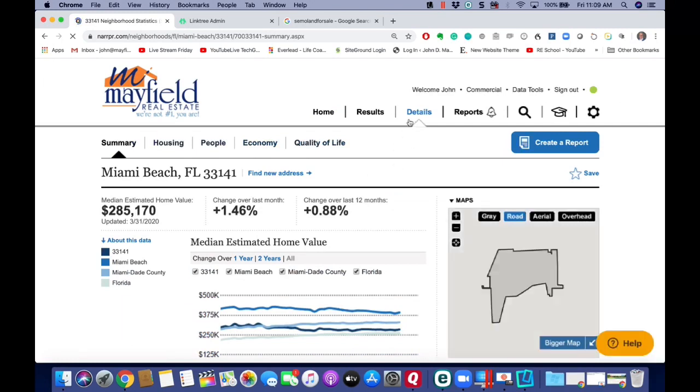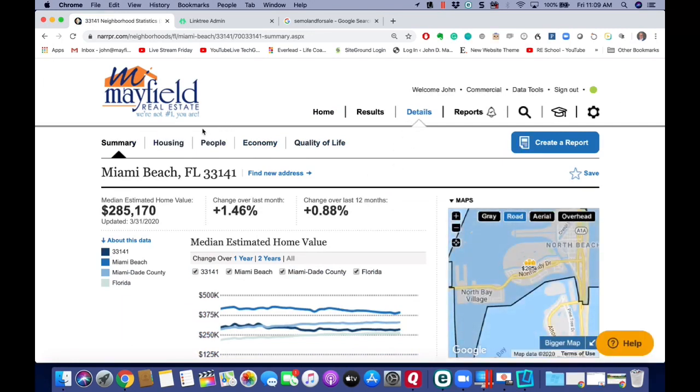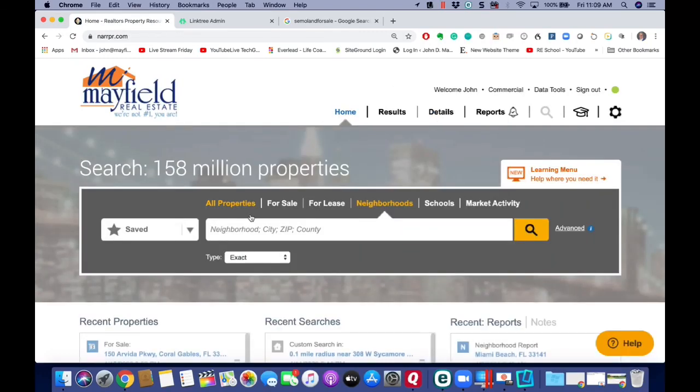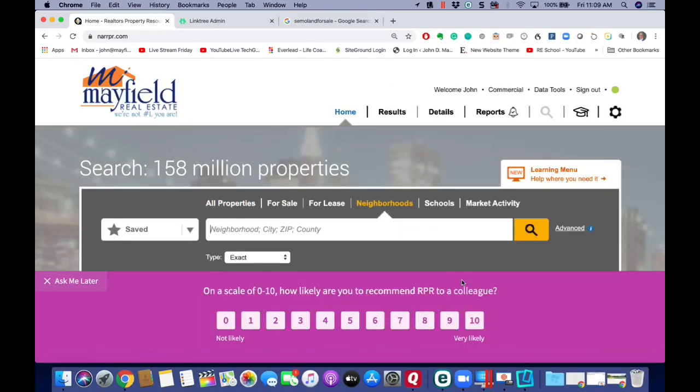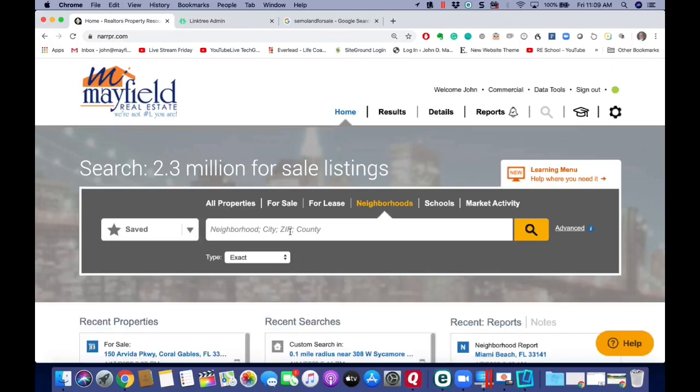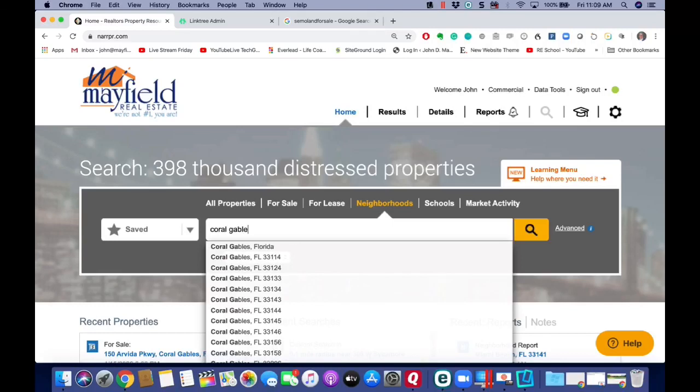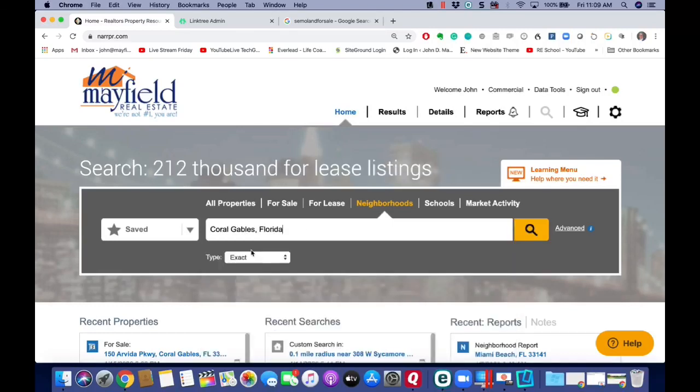The one area that I really like, and I wonder if we can go back to that. I'm going to go back to home. Never hurts to show you again, neighborhood. And I'm going to type in Coral Gables, Florida. There we go. That's what I was really wanting.